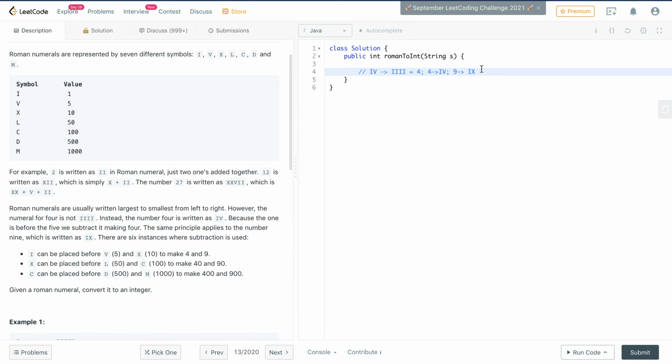So how would we solve this problem? First of all, we need to return the result, right? It's the integer. So let me just initialize it. Just create the variable result. First thing I would do is create a map and store the character and integer. This is going to be my hash map. So I will call it hm and I will initialize it.